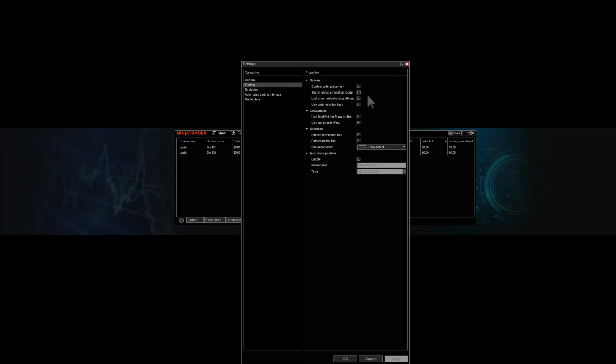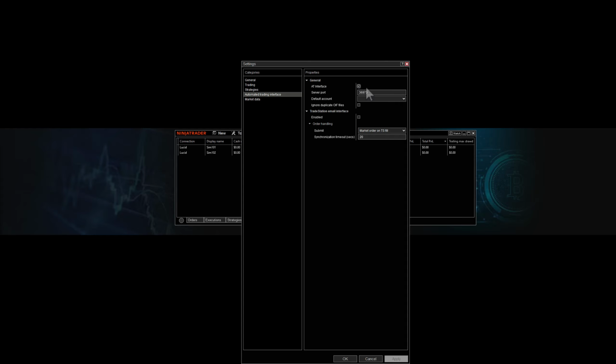So we go into trading. You don't really need to fill anything there. When you get into strategies, let's see. No, you don't need to do anything there. Automated trading, yes. Turn on AT interface, especially if you're going to use Trade Pilot, because Trade Pilot is a strategy. That's how it actually is able to execute. So you need to turn that on right there.